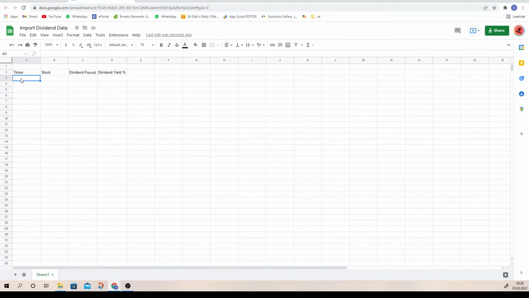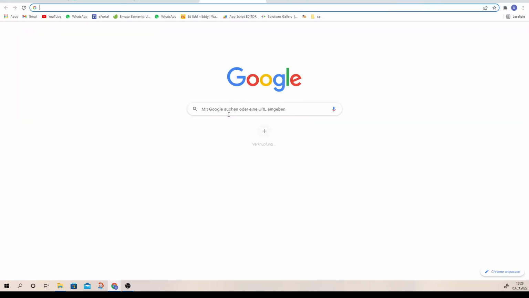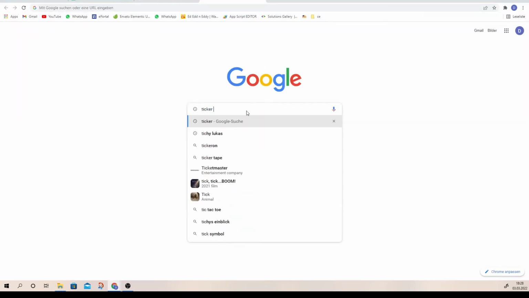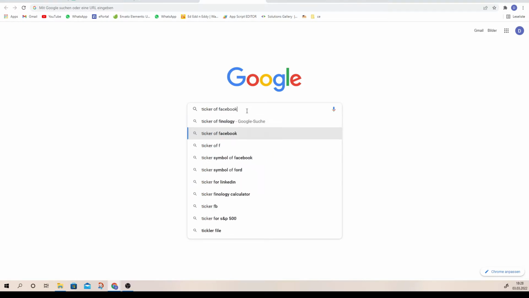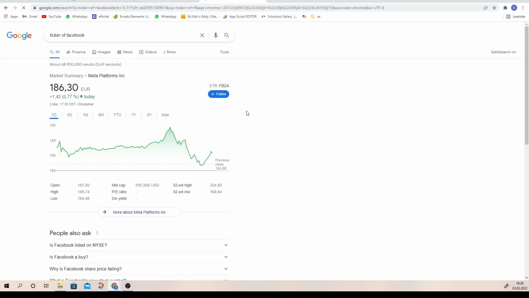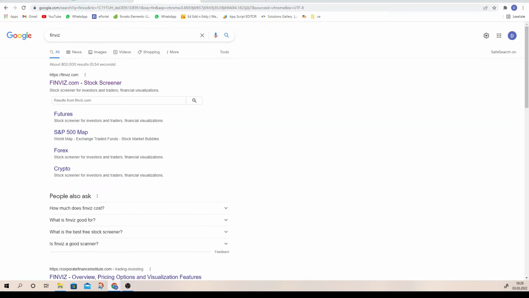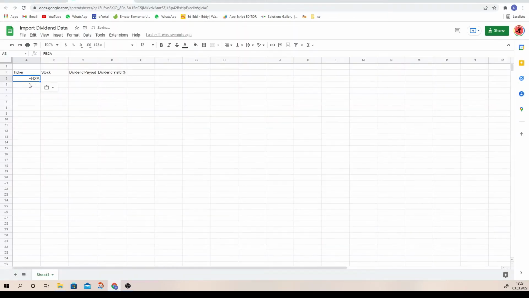After, we need some tickers. If you would like to have some tickers, just Google the ticker of Facebook, for example. And here you can see the ticker. Copy and paste it.